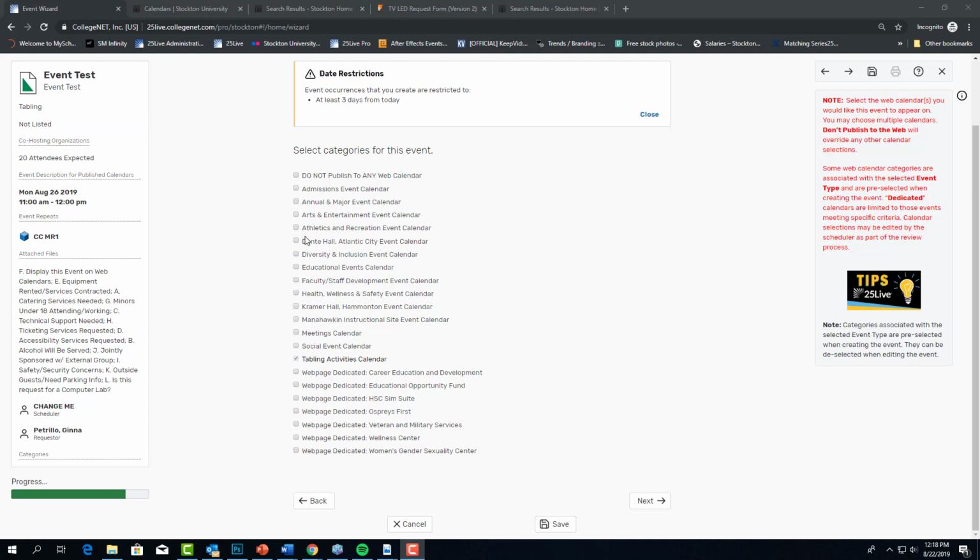So if you chose meetings, it will show up on the meetings calendar. For instance, I chose tabling and it's now showing up on the tabling calendar. Please keep in mind that all of this is just a request and it is not official until it is processed by your scheduler. So when you choose a calendar, it's not going to show up on that calendar until your request is processed and confirmed.